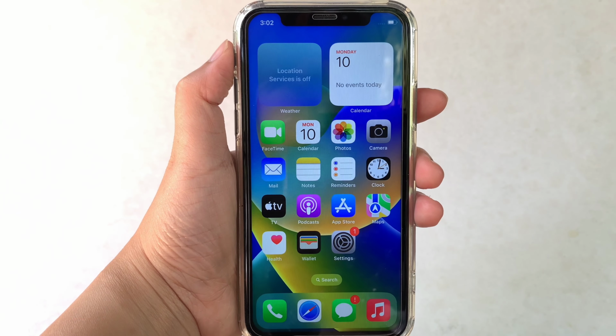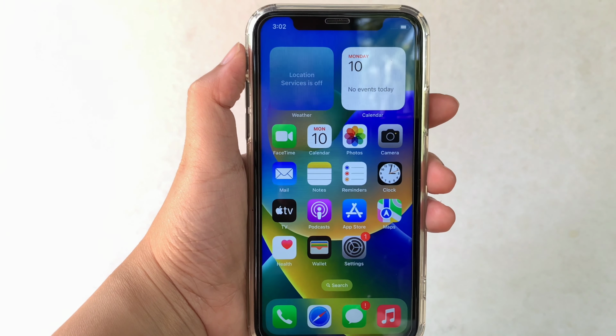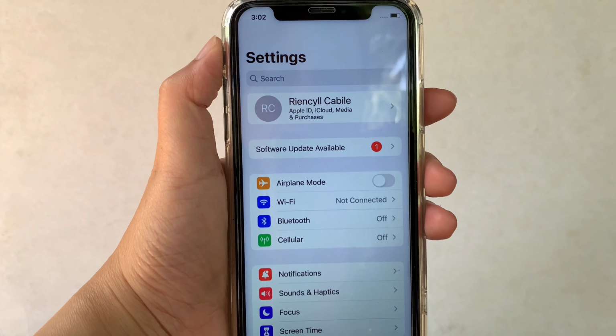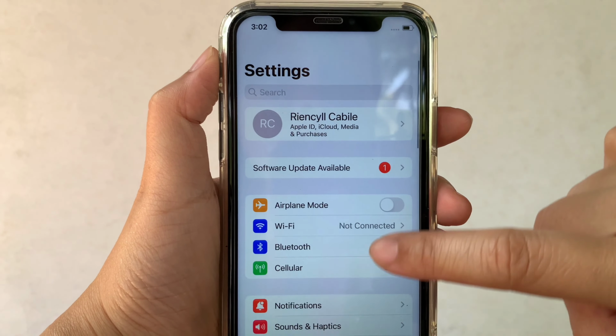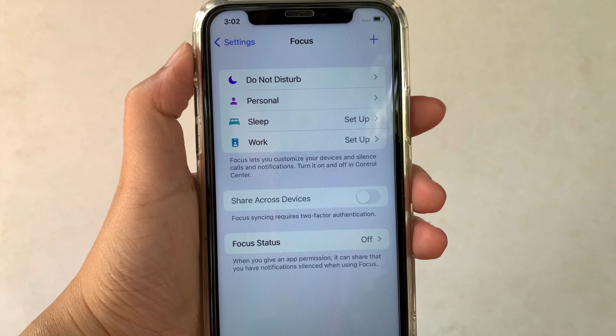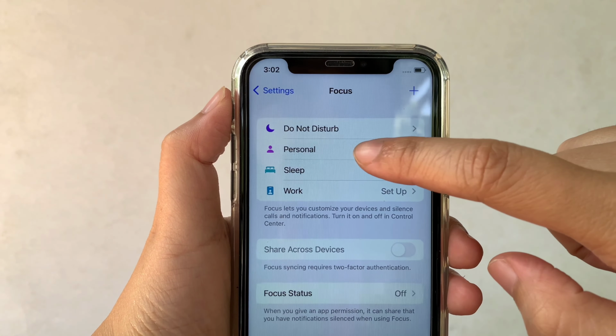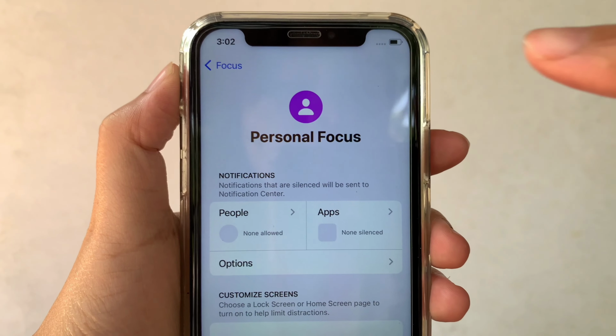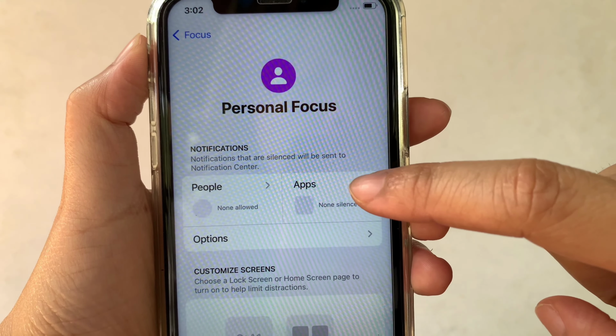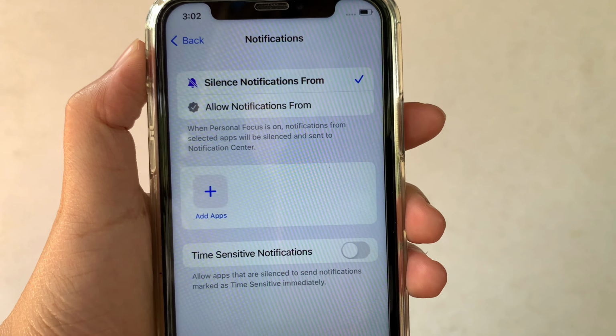And let's start. Using your iPhone X from your home screen, first go to Settings. Then in the Settings, scroll down and click the Focus. Then in the Focus, choose the Personal. Then in the personal focus, click apps under the notifications.